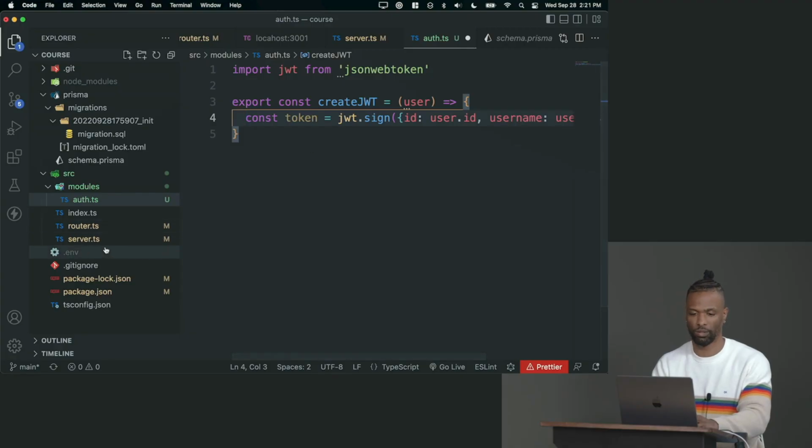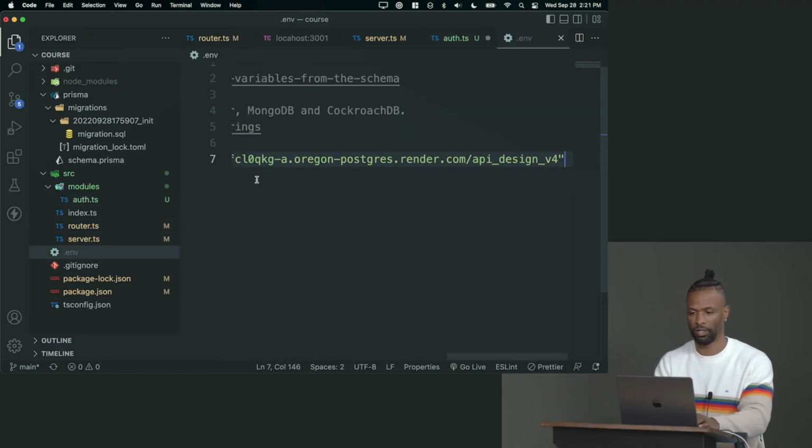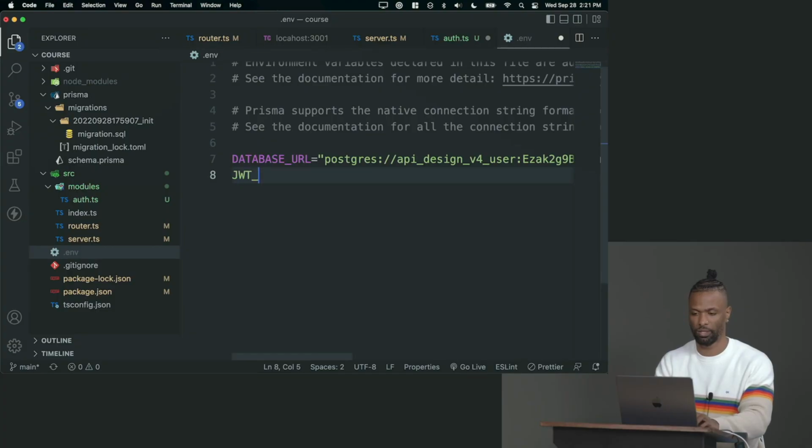So what we're gonna do is go to our env file. Under our database, we're gonna make JWT_SECRET. And you can put whatever string you want, doesn't matter. You can call it whatever you want.